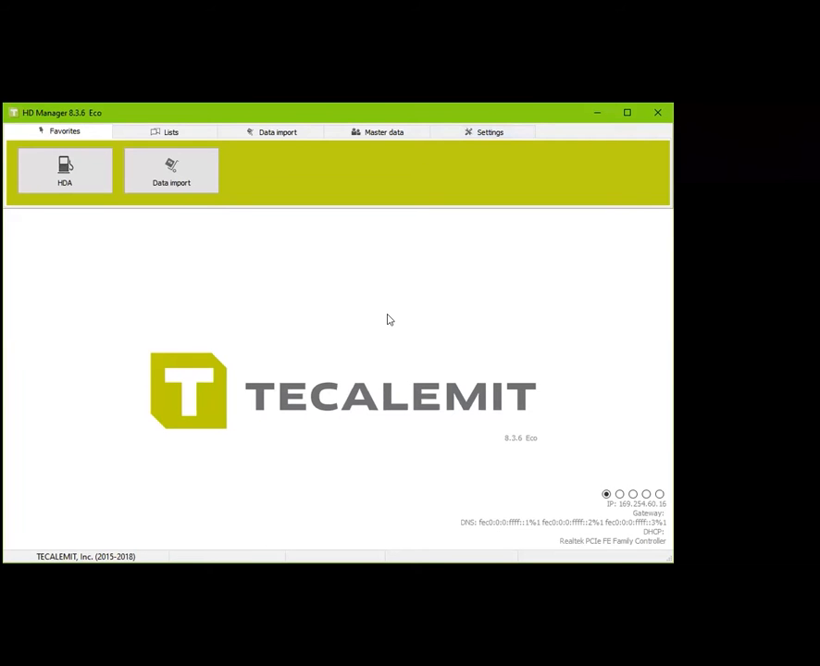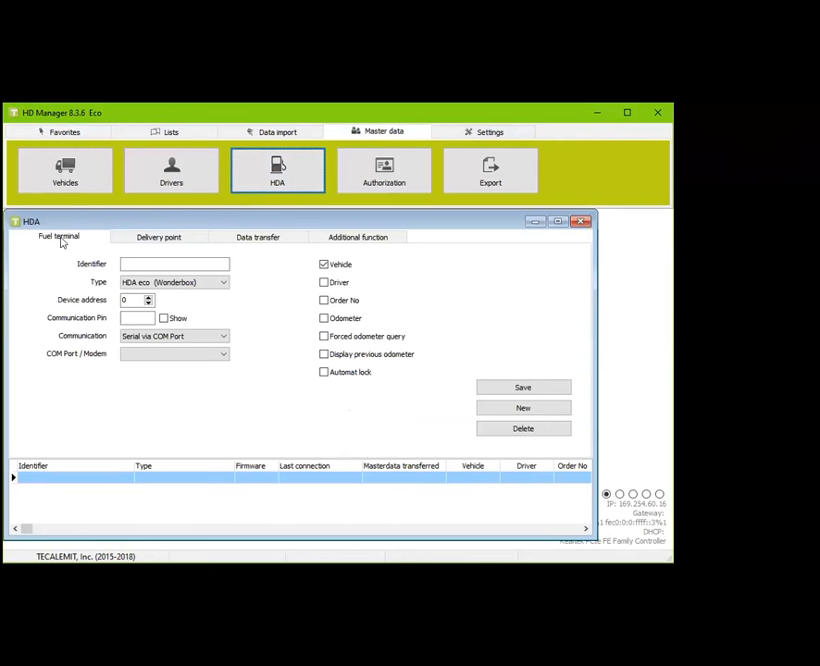In today's video, we're going to be going over how to add your box into HD Manager and how to configure the delivery points. So first, we're going to go over adding a USB box. So we're going to navigate to Master Data, HDA, and then we're going to be on the Fuel Terminal tab. So we're going to name this box.